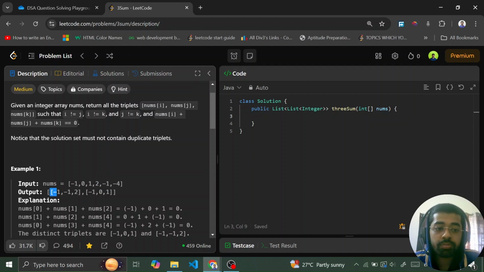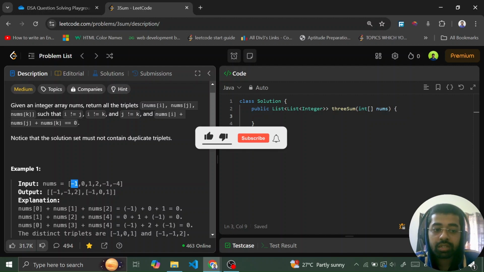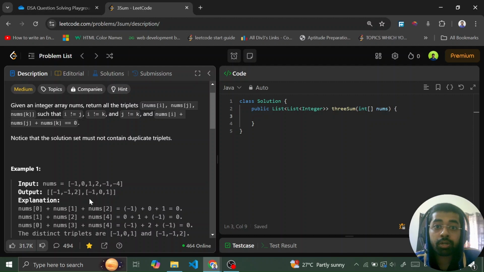In this case, -1, -1, 2 is valid because i, j, and k, all the indexes, are different. This is index 0, this is index 3, and this is index 4. So all of them have different indexes, and that is possible. I hope you are able to understand the basic problem statement.